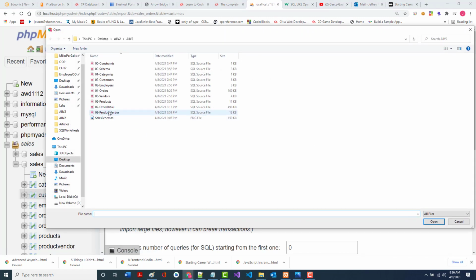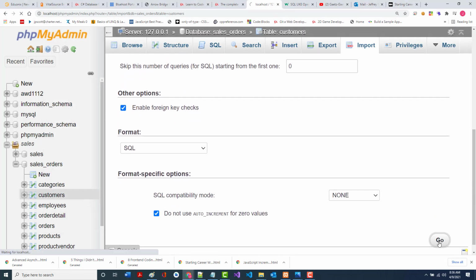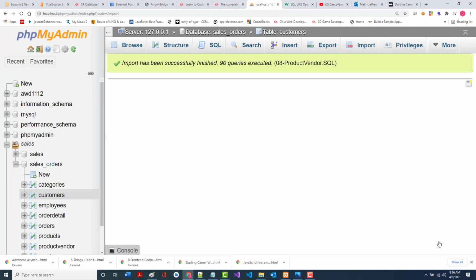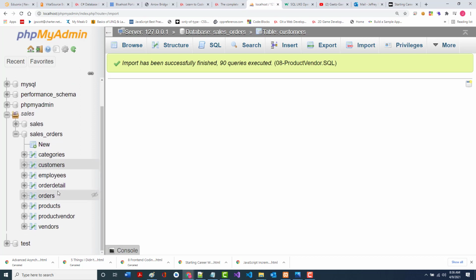And 8 is product vendor. And there were 90 records in there, as opposed to the previous one that had 3,975. So that one basically went like that. So now what we have done is we have created 8 tables. We created the schema for 8 tables. Then we added constraints. Then we populated each table with record information. Does that make sense to everyone?